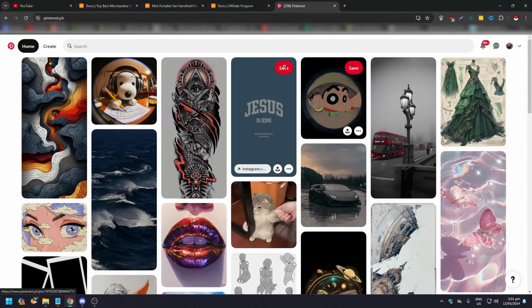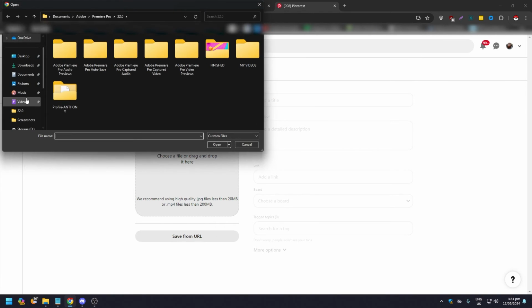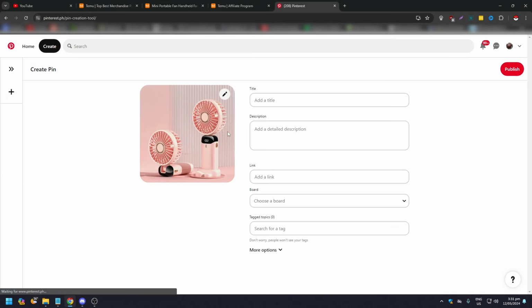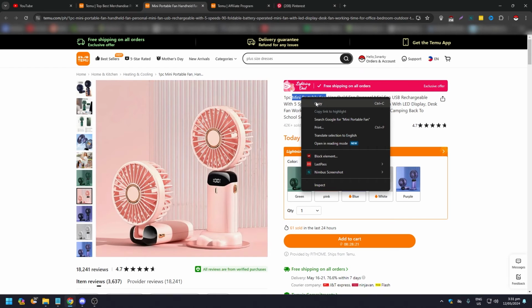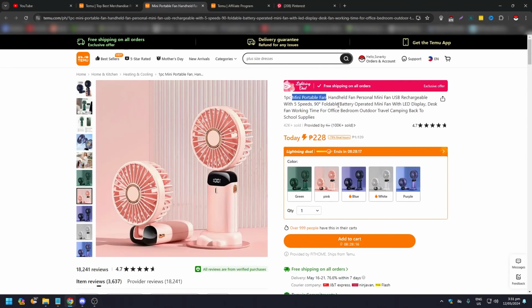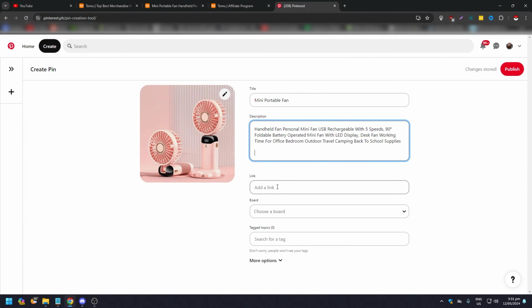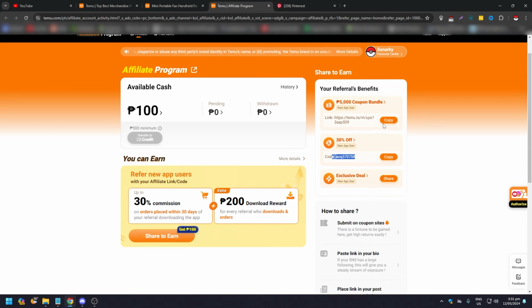After that, what we want to do, go back to Pinterest, click on create on the upper left corner of your screen like this, choose a file or drag and drop an item. So choose a file. Let's go to pictures. Let's choose this. As you can see here, copy mini portable fan again, and then the description. Let's just copy handheld Pro 5. Just copy all of this, right? And then put it here, right? And here, affiliate link is this, right? So copy. They're gonna get this bundle.